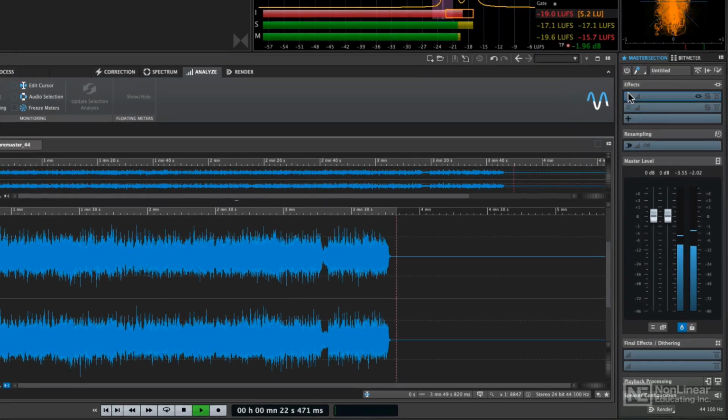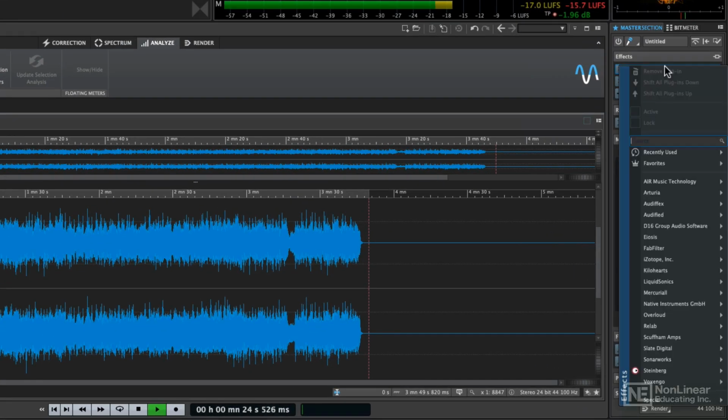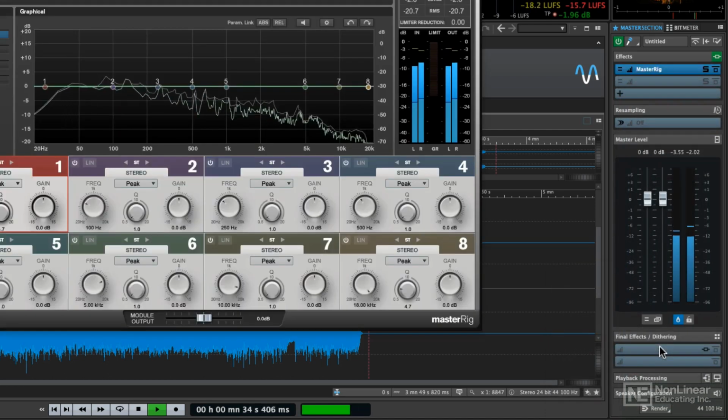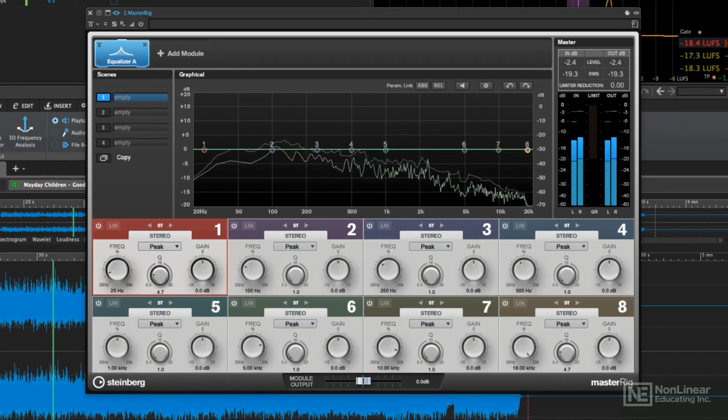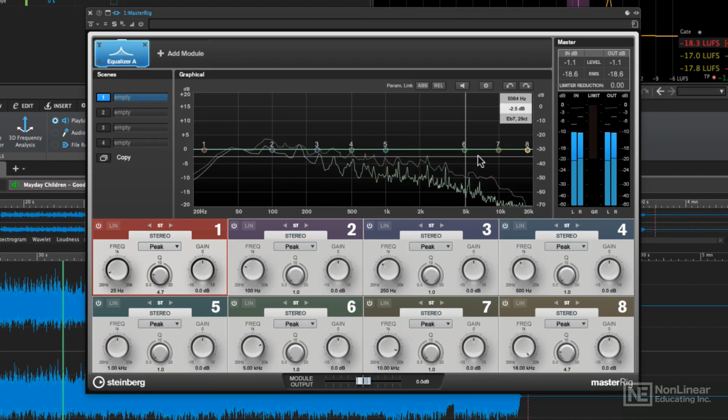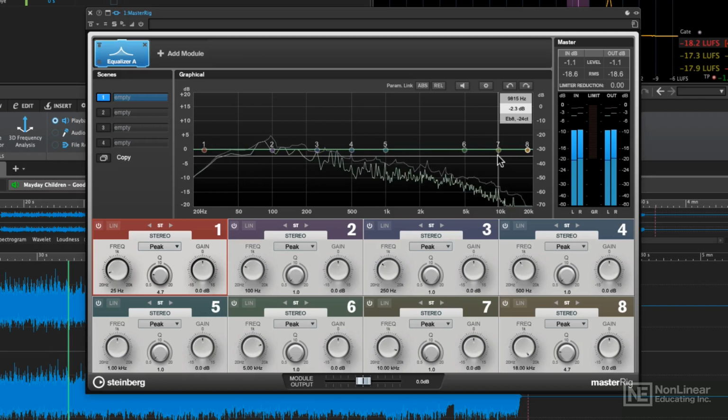So let's go ahead and load Master Rig into our first slot. I can get to it either by going to the favorites right here, or going to the Steinberg category, going to mastering, and then calling up Master Rig. When Master Rig first loads, it only loads one module, which is the equalizer, which is flat, so it's not actually adding or subtracting any EQ right now.